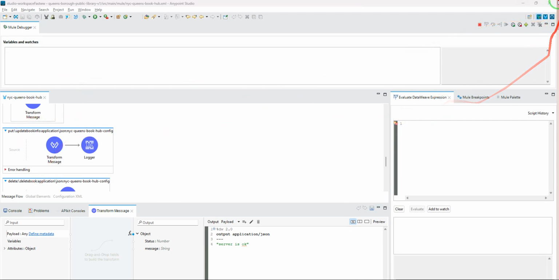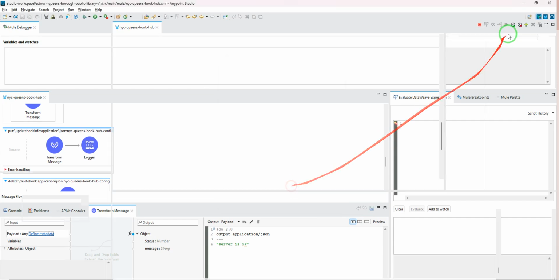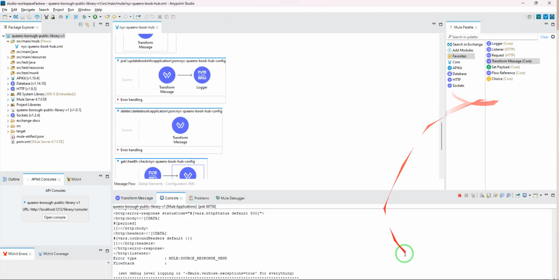You want to get up from right here, you could click right here and pick whatever perspective you want. If you work with Java, you pick Java. Right now we were on debug perspective. We want to go back to our Mule design perspective, the default one. You click on open, or you click it right here, either way is fine.